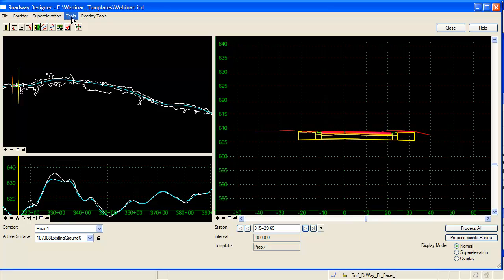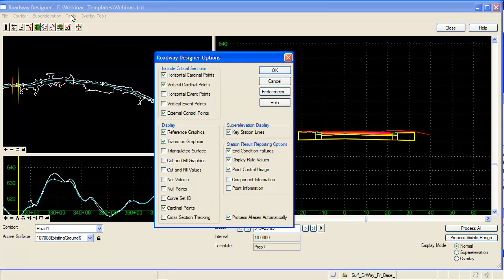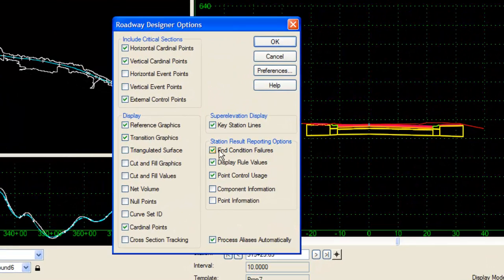And I'm going to go to Tools, Options. Under this dialog, I typically would turn off any of those if I was going to be doing my modeling. I don't need to see those reporting options. They kind of slow things down. But because I am telling it to process on the horizontal and vertical cardinal points, that's your PIs and your PTs and your PCs and your VPIs, your VPTs, your VPCs, it's going to be processing there, and also any external control points. External control points are things like parametric constraints and point controls.